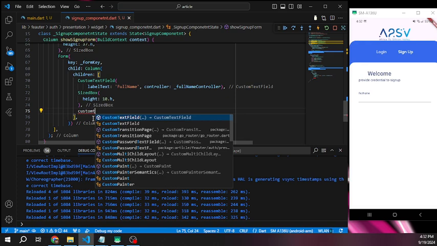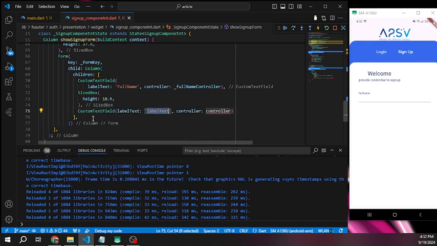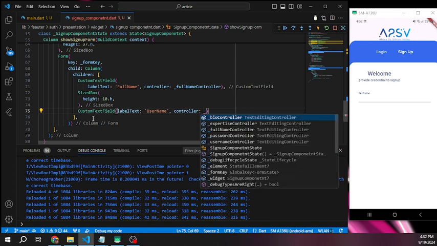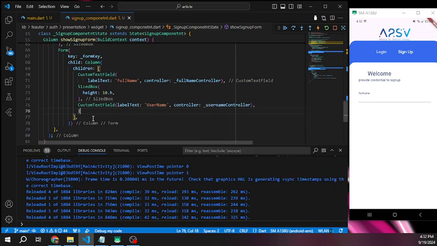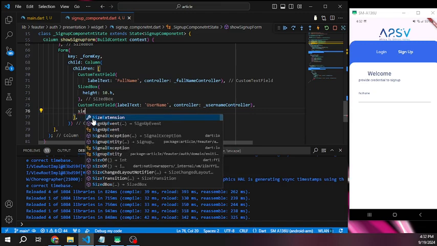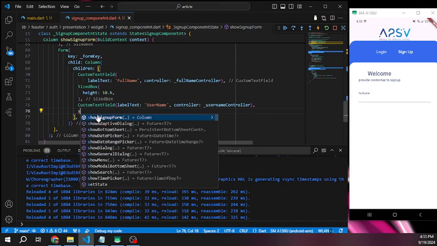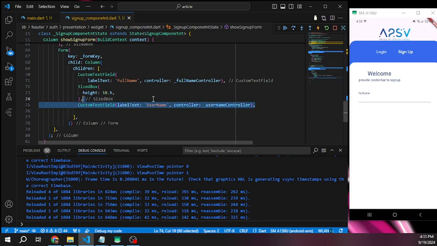Custom text field for our label text. What we are going to do is it's going to be user name. Controller is going to be username controller. And same thing, let me add sized box. I got bored of writing this. Let me copy paste it.